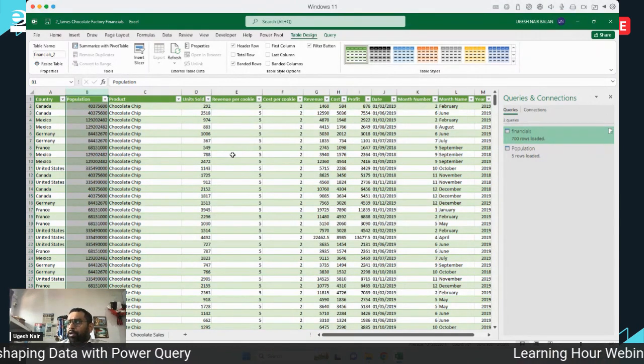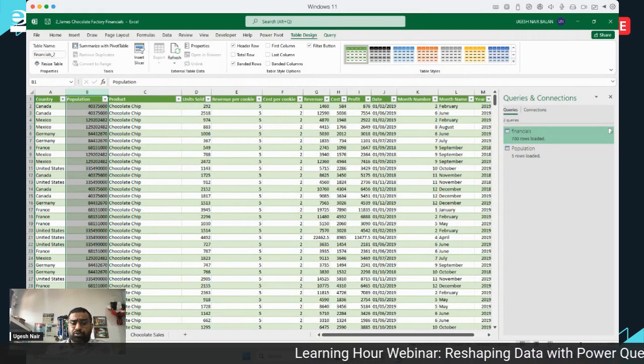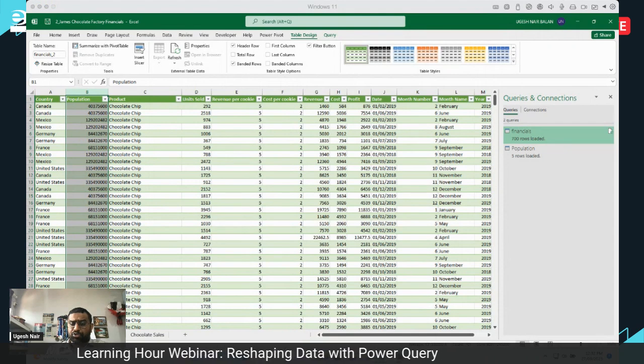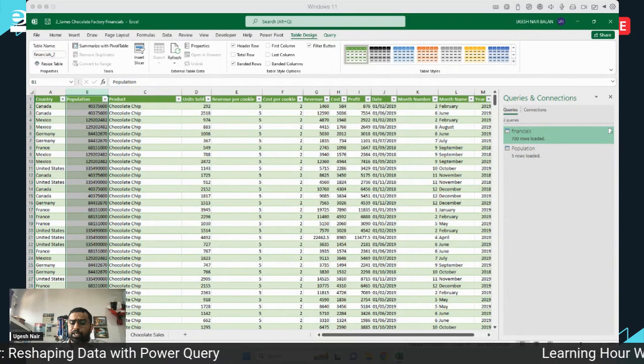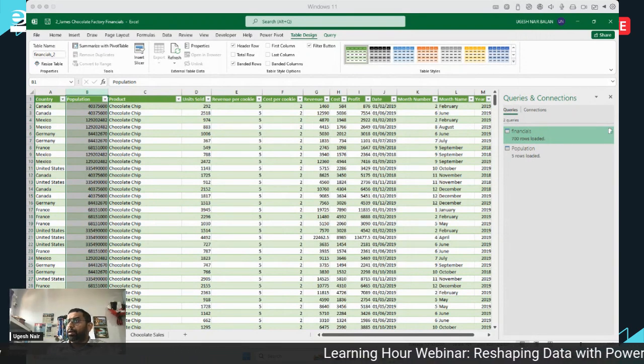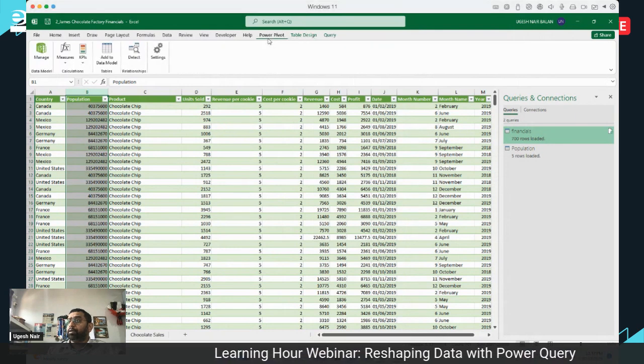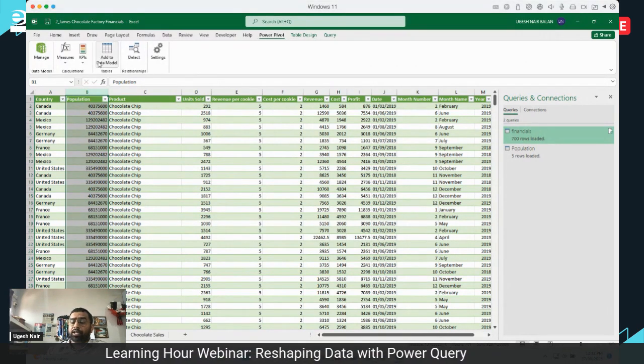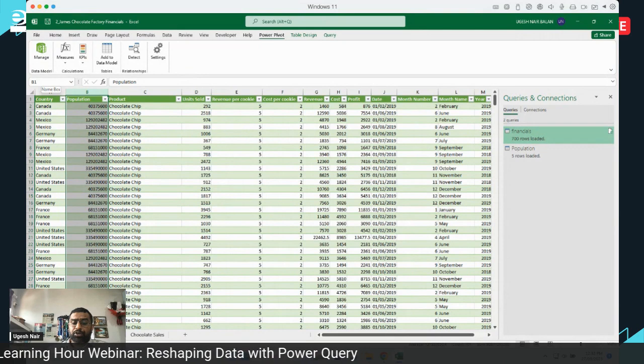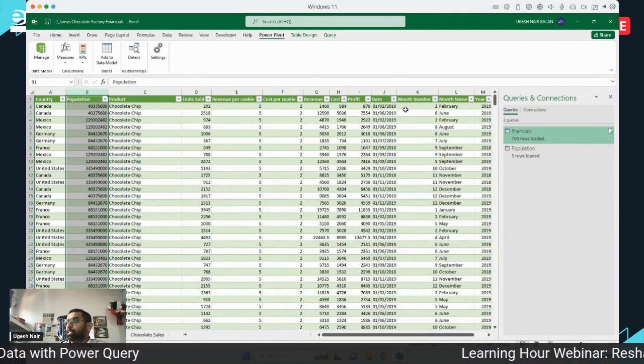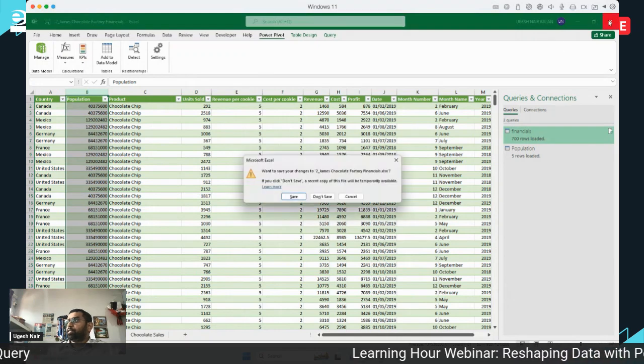Besides that, I also want to show you the next level of our training, which is data modeling. Data modeling using Power Pivot. So in order for me to start this off, I'm going to share with you a set of data.